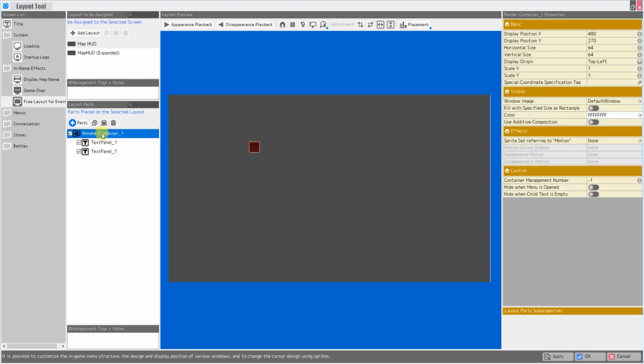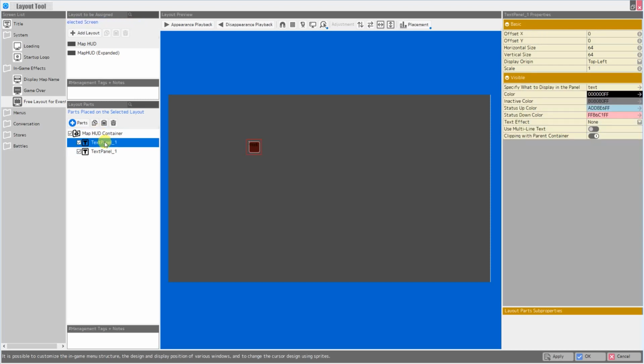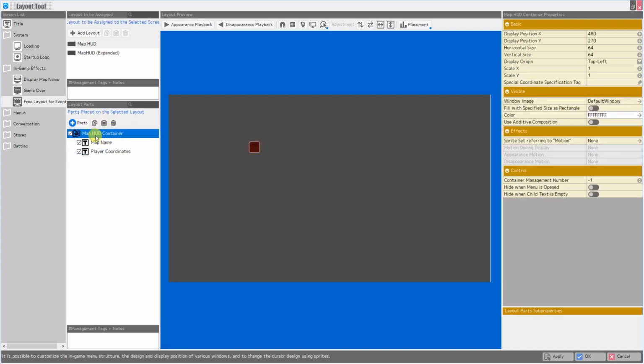Now these should be renamed accordingly for reference container. This would be the map name, and these would be the player coordinates. So for the map HUD container, we'll adjust the settings for the screen location, size, etc., wherever you would want it to be.